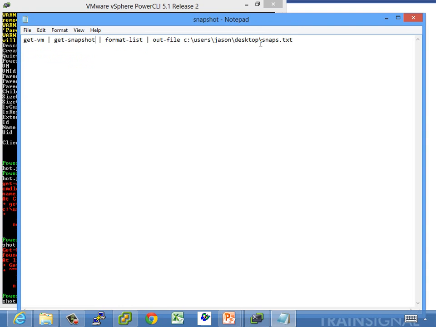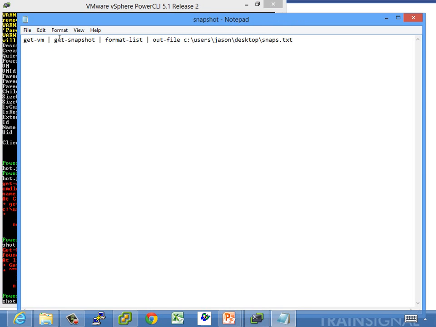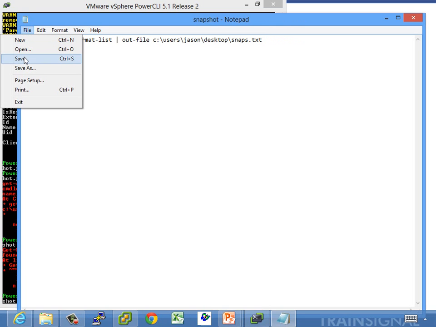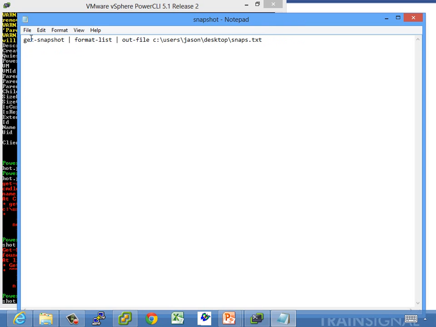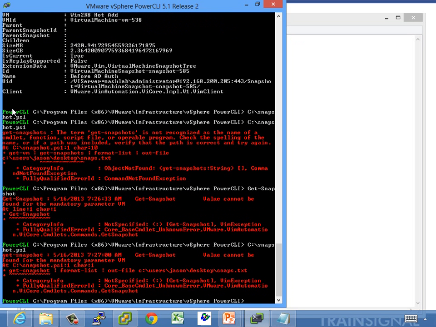It'll tell you where there's a problem in the existing script that you can go change, or the way that you're doing something. Just look at the error here. You think, okay, I want it to run through and get all my snapshots. Well, it's going to say, hey, Get-Snapshot, value cannot be found for the mandatory parameter VM, meaning it needs one or more VMs to know which ones to hit for snapshots.